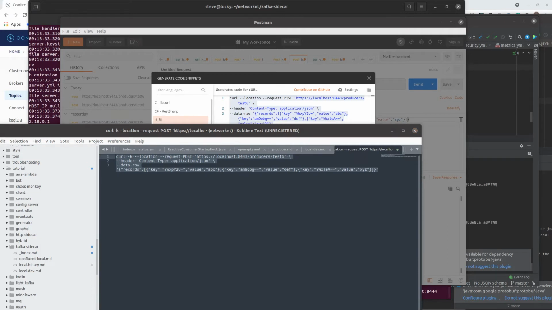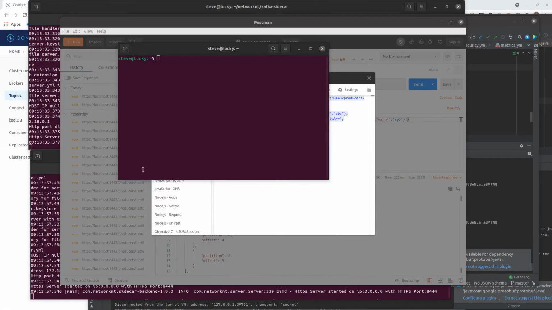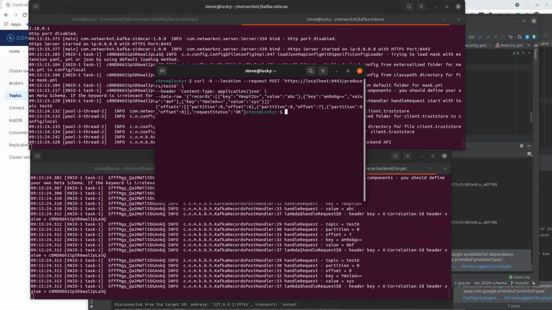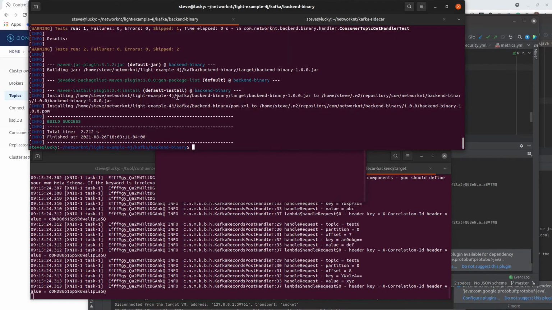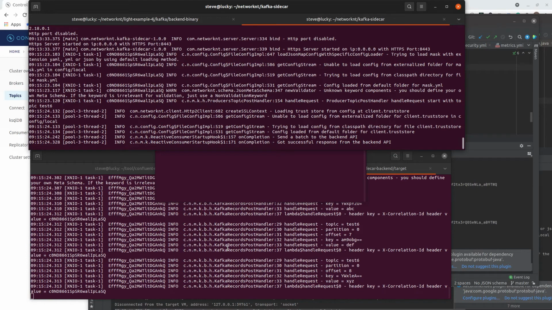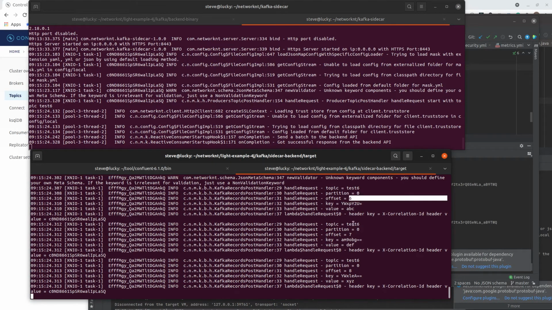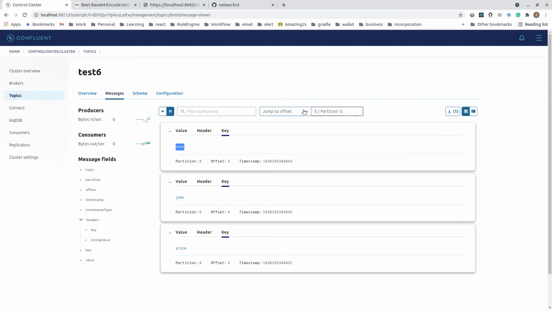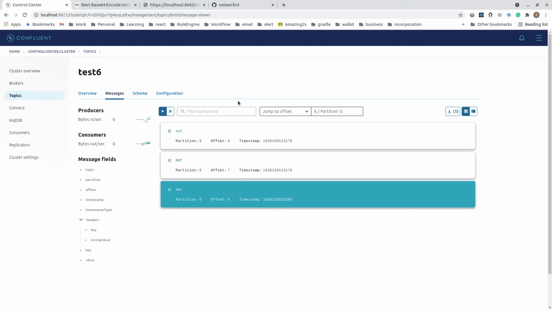Let's start another terminal to run the command line. Let's move this away and move Postman away so we can run the command line here. Paste and run this. You can see it works the same way. The Kafka sidecar receives the request and invokes an endpoint on the backend. The backend receives data, and the response offsets are 6, 7, and 8. So we produced three new records into the Kafka topic. If you go to the control center, from offset 6 you can see those three newly produced records from the command line.